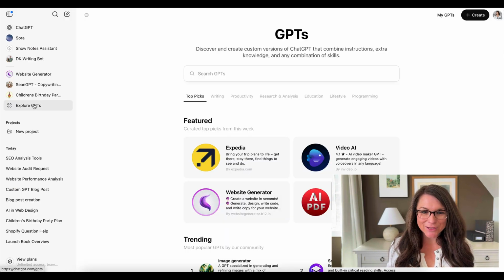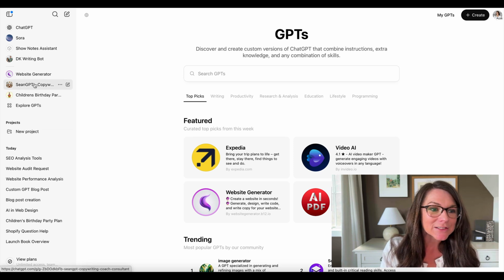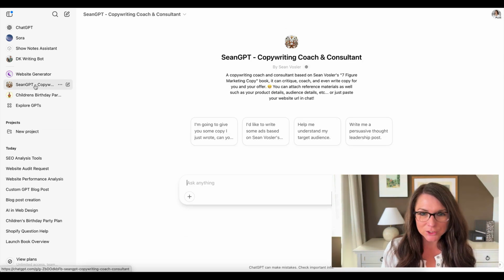Okay, the last tool I want to take you into is good old ChatGPT, because if you pay for the premium version, you can build your own GPTs, and you can also access other people's GPTs that they've already built. So I found this one that is SeanGPT. I don't know who Sean Vossler is, but I found that this is a pretty good tool that I need other elements for a website.